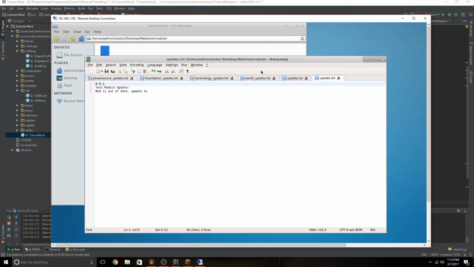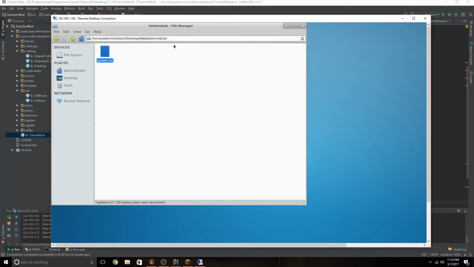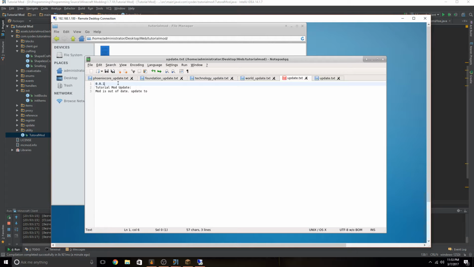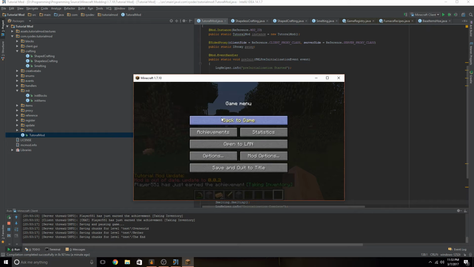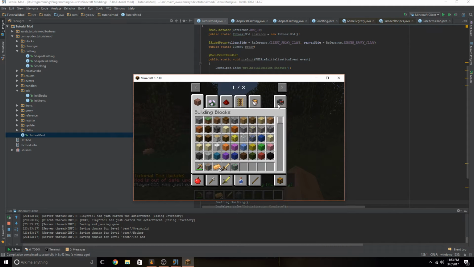Yeah, update. Oh, that's test module. That could probably be why I'm in the wrong section to begin with. Save. Okay. Alright, so let's go ahead and grab a furnace.